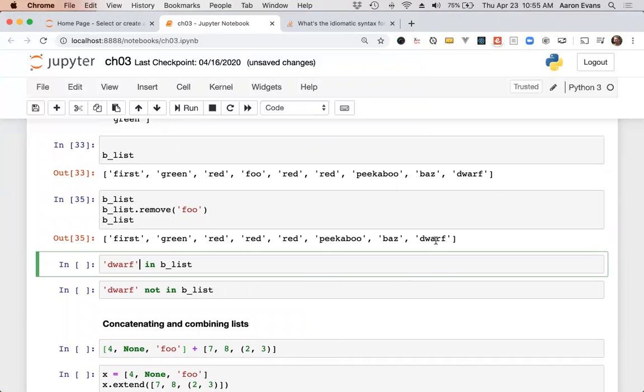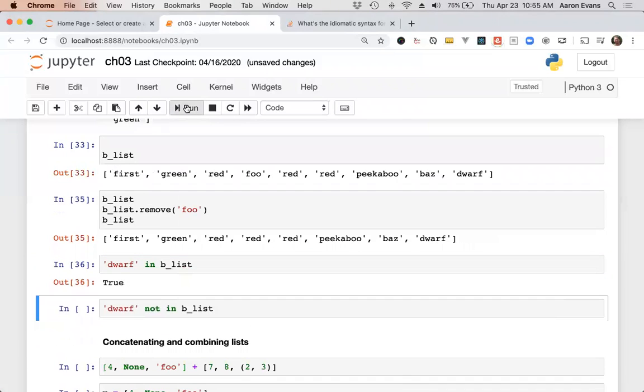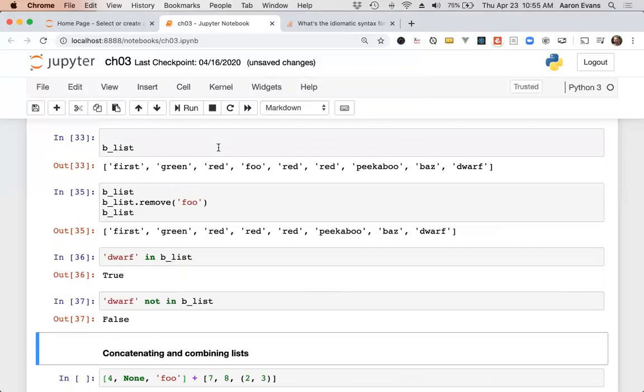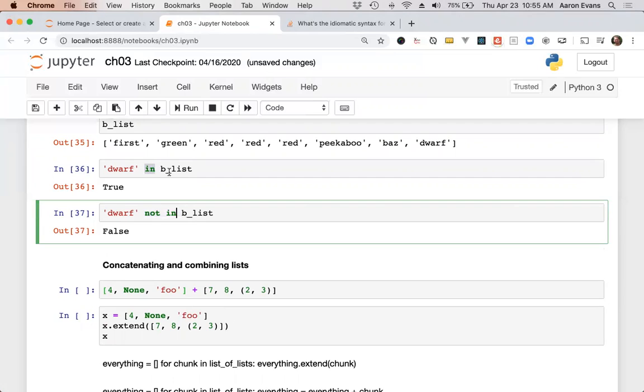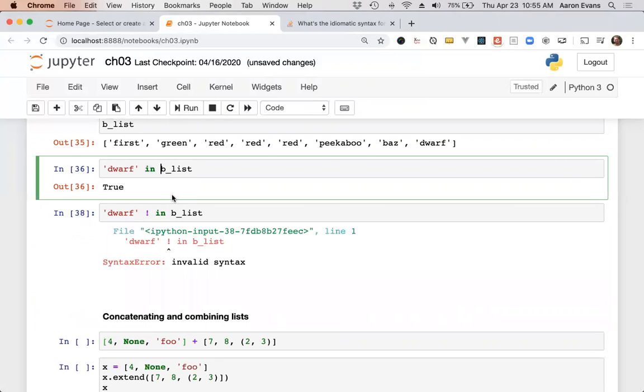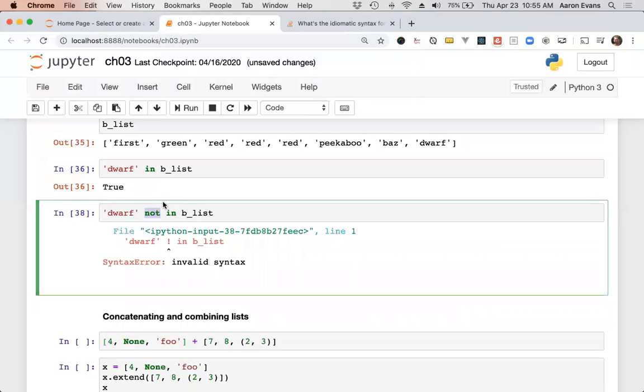So is dwarf in this list? It should return true. Is dwarf not in this list? It should return false. That's easy to see. And notice in and not in. Now, not is equivalent to the exclamation, but I don't think that'll actually read correctly. You can do like not equals.